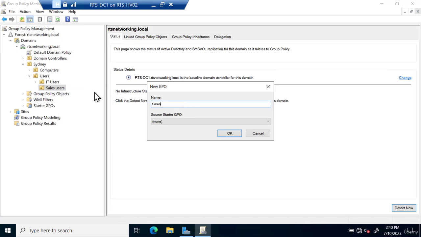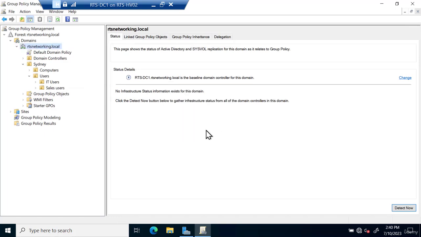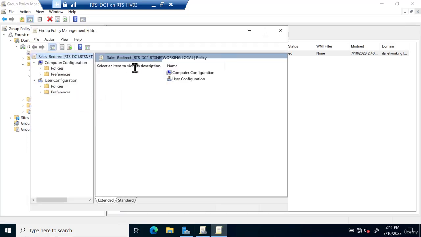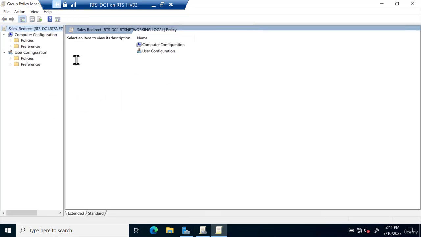I'm going to name this sales-redirect. So that's going to be the name of the group policy object itself. If I expand sales, it shows up right under that. So I know this is the location it actually will apply. When I right click the sales redirect, I'll just go to edit and I'll put this in full screen.